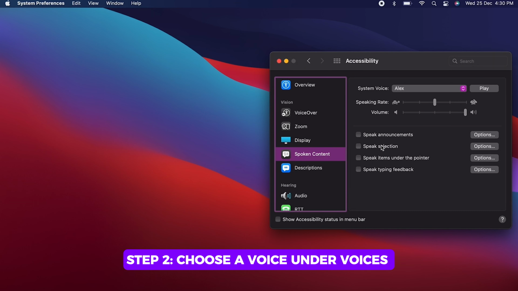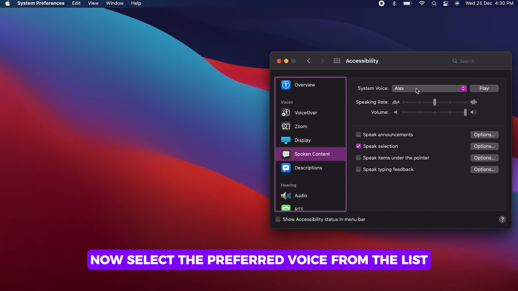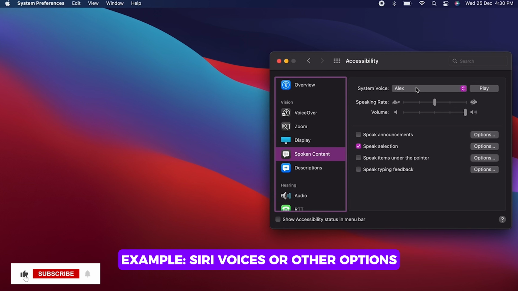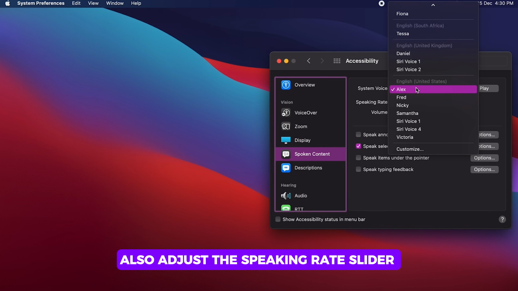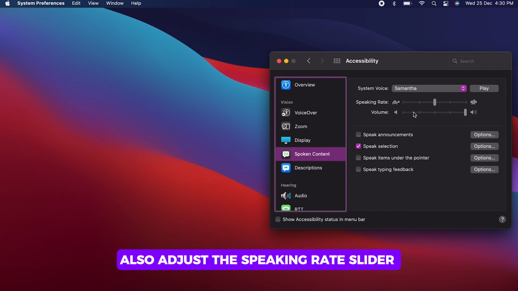Step 2. Choose a voice. Under Voices in the Spoken Content settings, select the System Voice drop-down. Now select a preferred voice from the list, for example Siri voices or other options. Also adjust the speaking rate slider to set the speed of the speech.